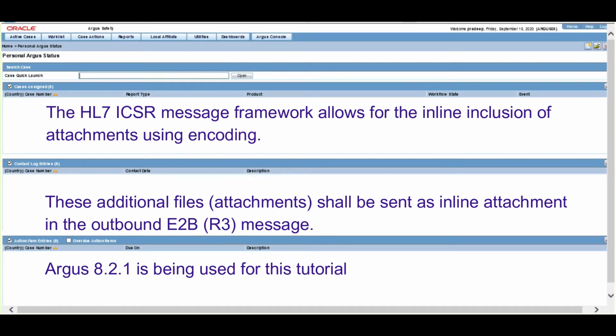E2B R3 facilitates the transmission of attachment as inline in an encoded format. However, in the previous version of Argus, E2B attachments were transmitted as a separate file along with the E2B file. Let us deep dive into the application.